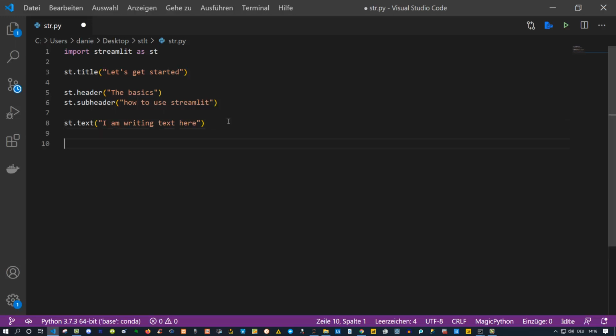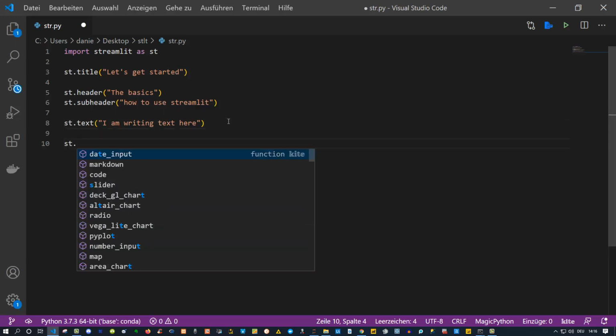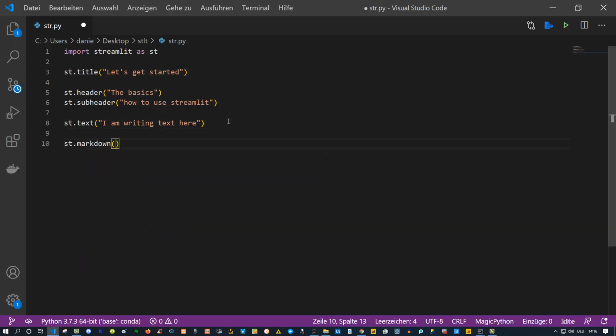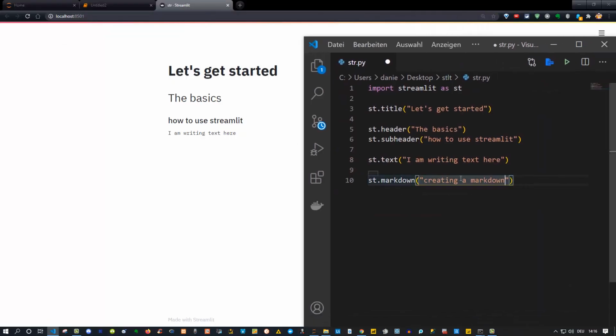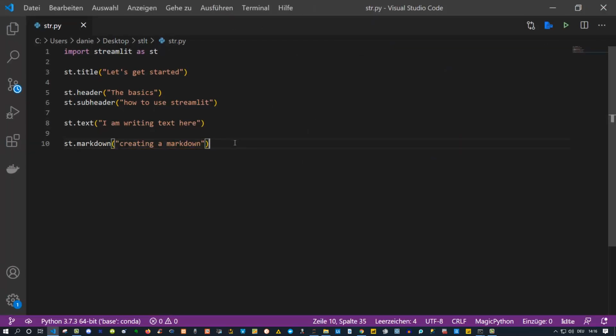Let's learn a few additional things about the basics. So st.markdown, for instance, is available, and here you can type in also some text. For instance, this, or let's say creating a markdown. Of course, you can write anything you like, and you'll see that if I make this smaller, currently nothing has changed, but as soon as I save it here, Control S to save it, you see it exactly appears here, okay? So pretty easy to do. So what else can we do?